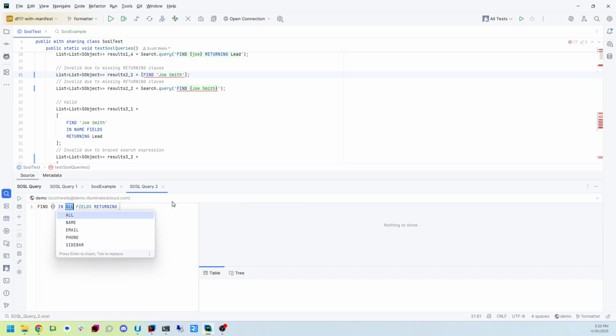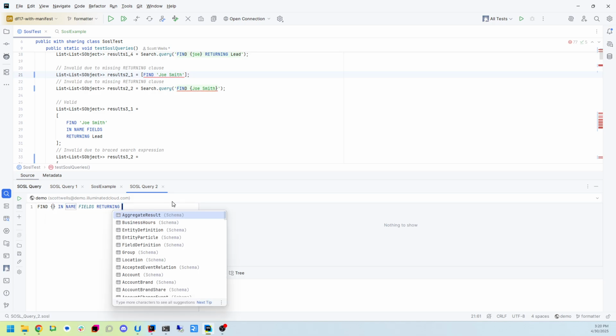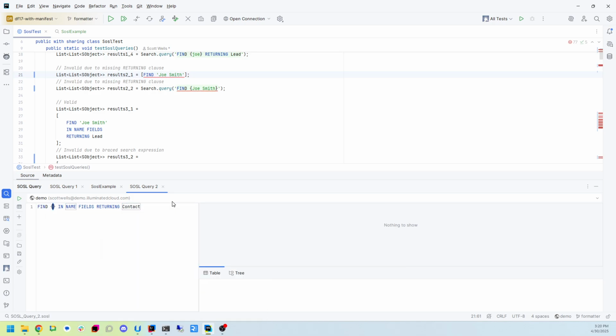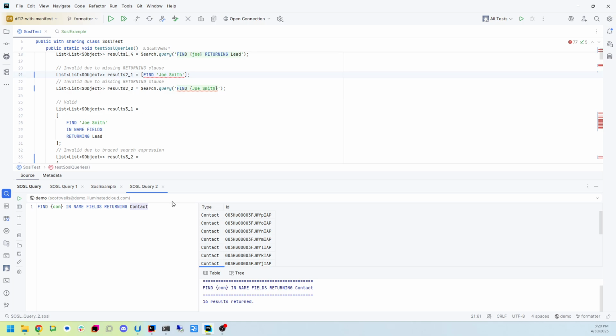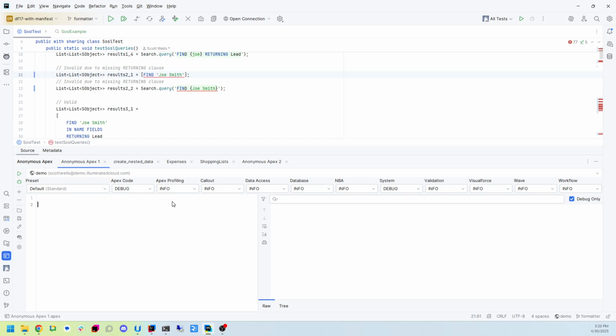What subset of fields do I want to query? Well, I'll say name fields, and let's say that I just want contact right now. We'll come back to it, and I'm going to query con. We showed that got results earlier, and there we go. So that was very quick to do, and at this point I could start adding other clauses, other object types, things like that. So that's a standalone query. Let's go to the anonymous Apex window here, and let's take a look at how we can do something similar in Apex.